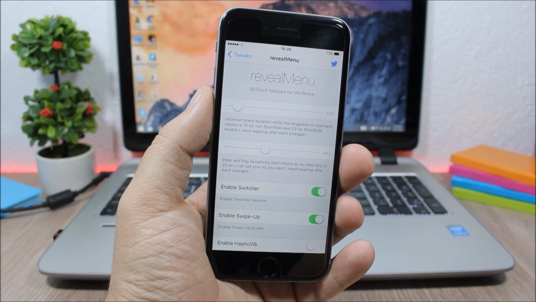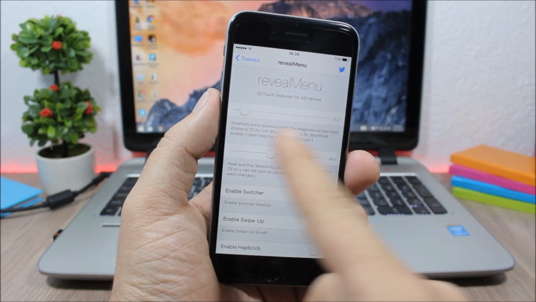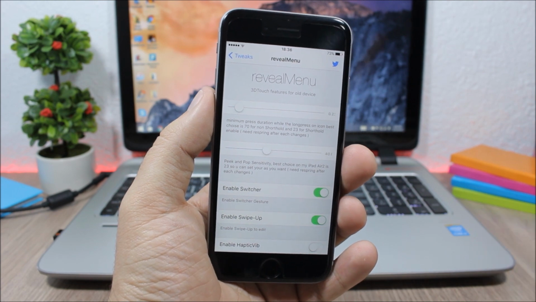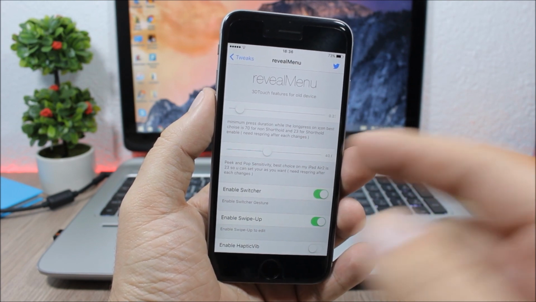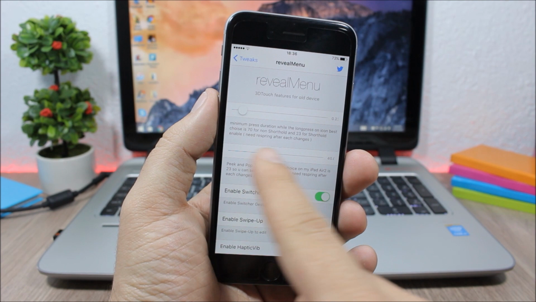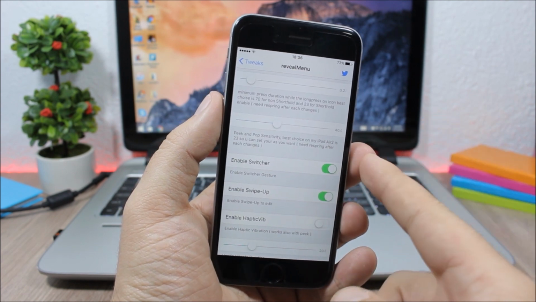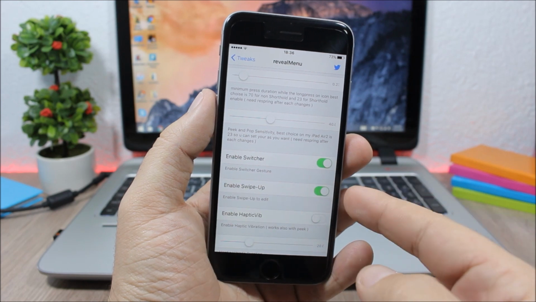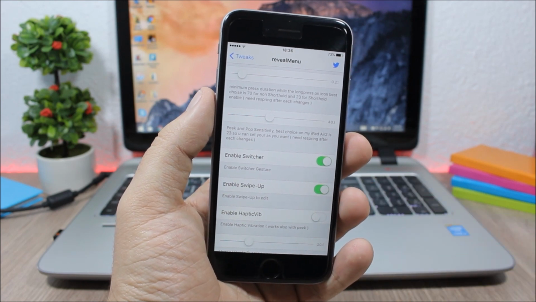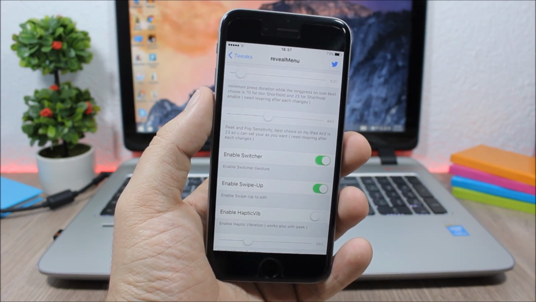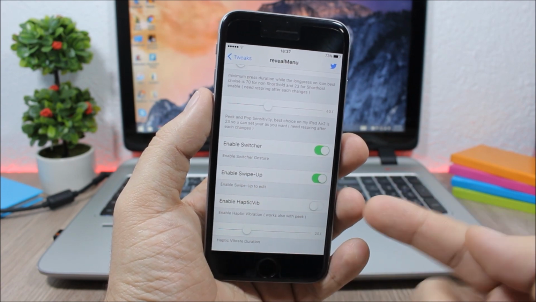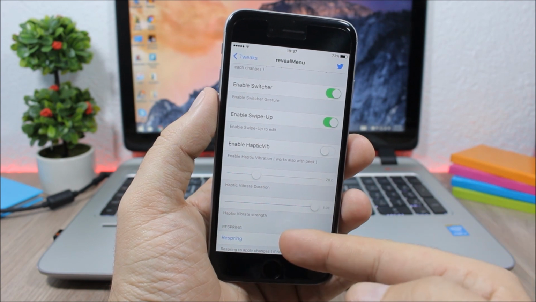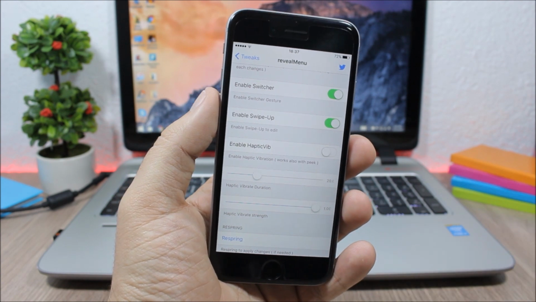So if I go to the settings of this tweak, you can see here we have two sliders. Here I can set the minimum press duration to show the quick action menu and also the peek and pop sensitivity right here. Then I can enable the feature of the app switcher. Lower here I can enable the swipe up, which means that I have to swipe up on the icon to enter edit mode, and then here enable haptic feedback, and then you can set the duration and the strength, and here I have a respring button for all the changes to take effect.